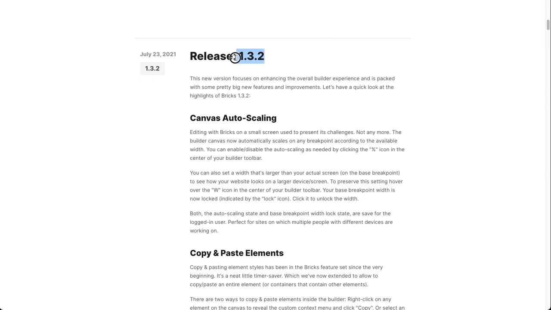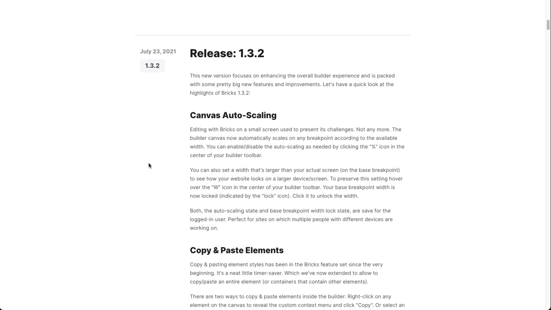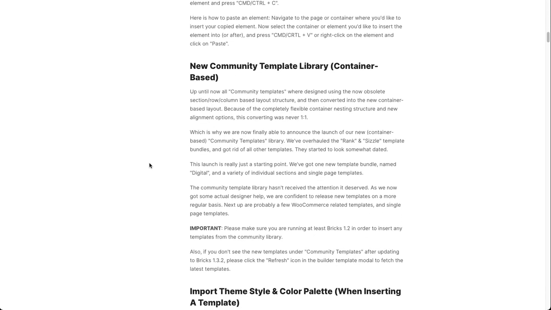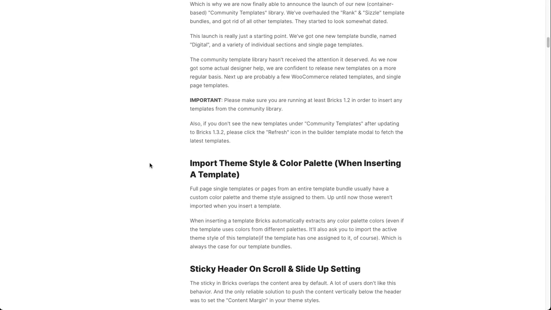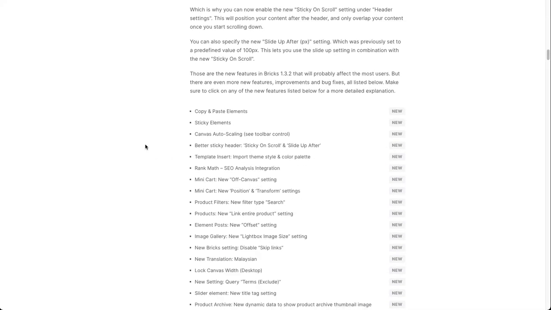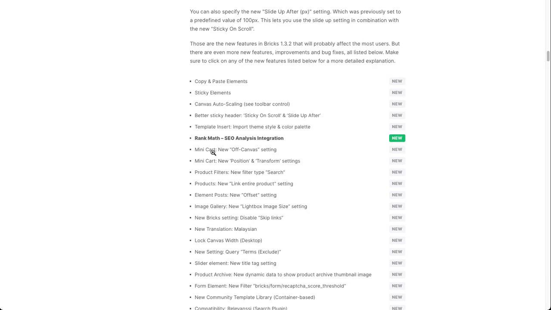Although this is a minor release version, this might as well just be Bricks 2.0 considering all of the features that we put into this release. If we scroll down here on bricks.io/changelog, you can see all of the new features up here. So I think we got more than 20.